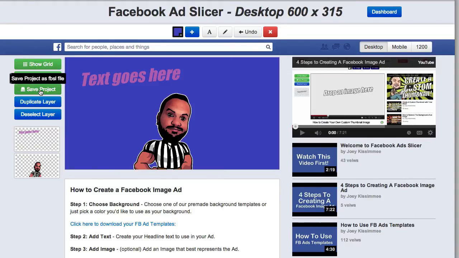Save project. This is a very cool feature. If you're familiar with Photoshop or GIMP at all, and are familiar with their PSD file, which is a format that's only available for them, you could save the project for later use. This is the same thing. We have our very own PSD-like file, which is the FBSL file. This format will only work here on our slicers, okay? But this allows you to save your project.